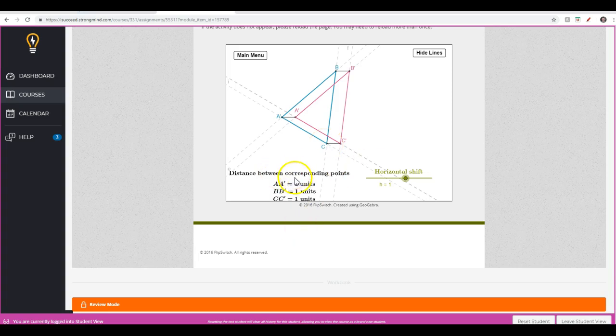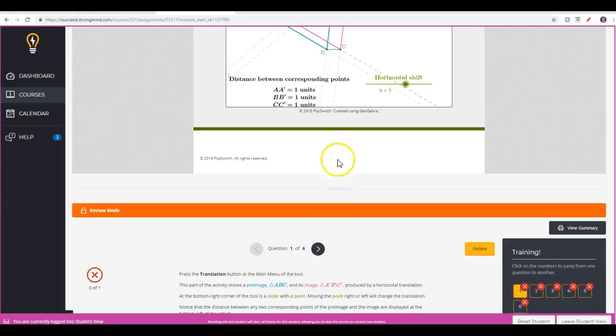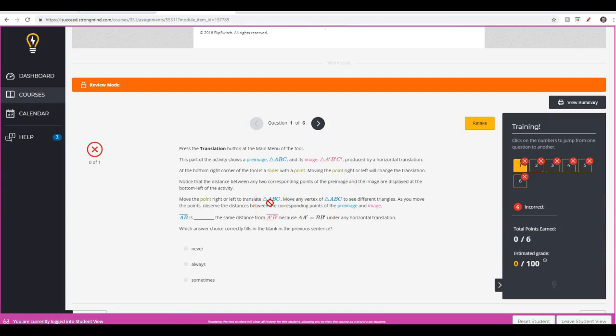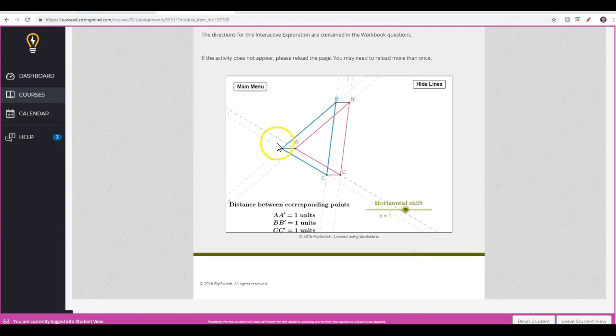And so this is giving you all of the information on that. It says move the point right or left to translate triangle ABC. Move any vertex of triangle ABC to see different triangles. So if you come up here, you can click this and create different triangles. Notice that this distance still is staying the same.